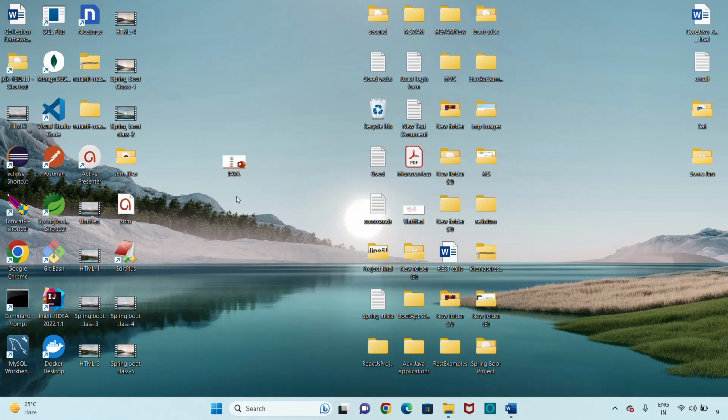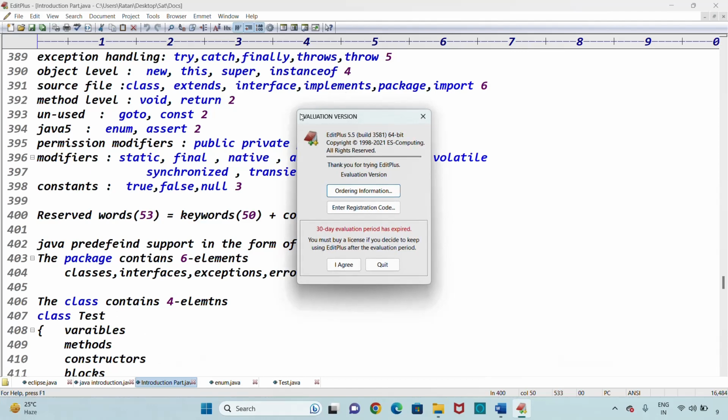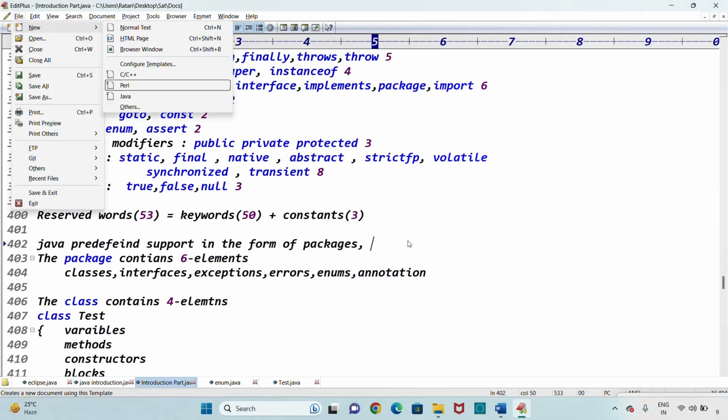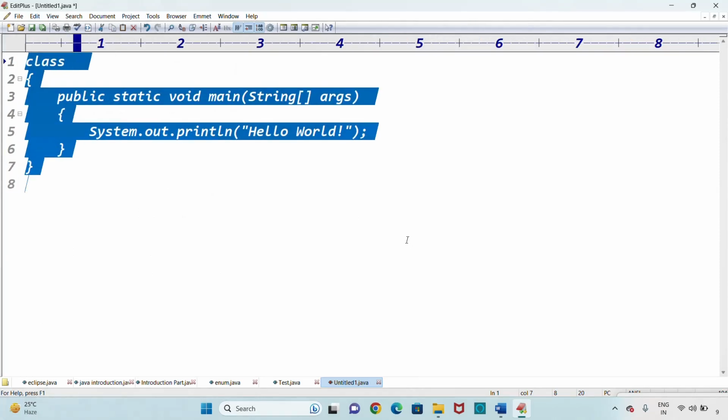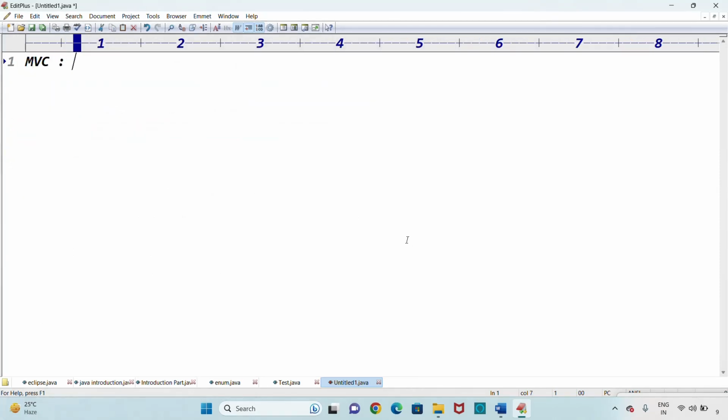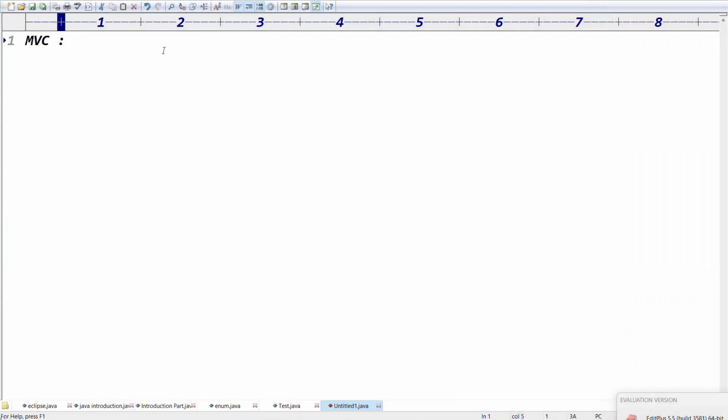In this video, we'll go for the Spring Boot MVC architecture. Before starting the first application, you should know the architecture. Coming to MVC architecture, we know that M means Model, then View and Controller, right? In this video, we'll completely focus on how the MVC architecture works.